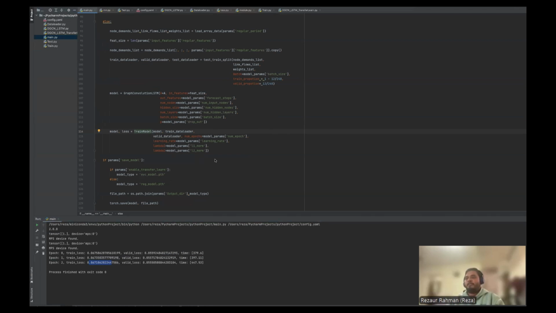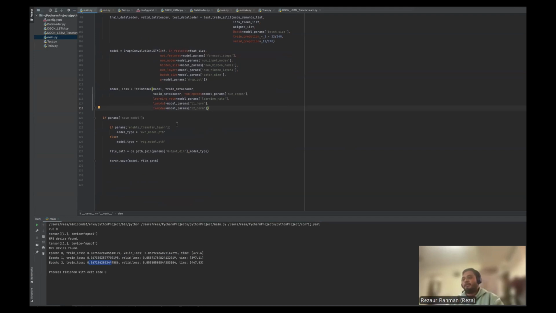Once you train the model, another thing we do to make it production ready is to save the model. Here we have the parameter to save the model. We're not using transfer learning, we're just using a regular model, so the regular model will be saved as a regular model.pth in the output directory. I already saved the model in my output directory, and we can use this model either for testing or to predict the traffic for the regular period, or for the next step, evacuation traffic prediction.